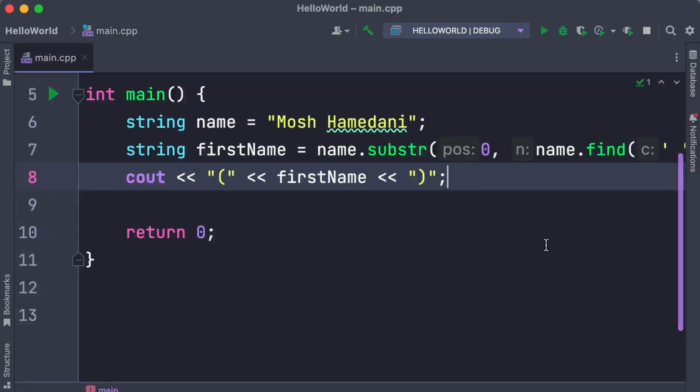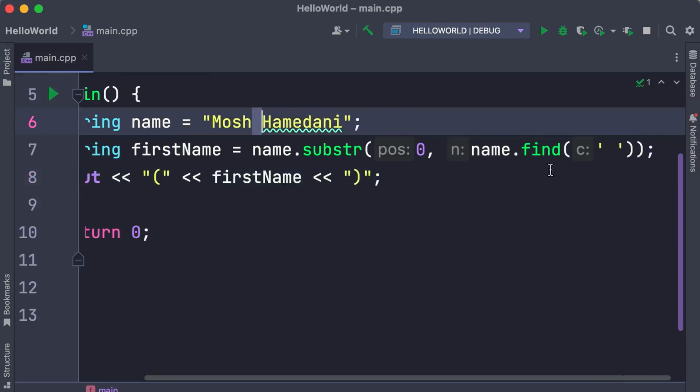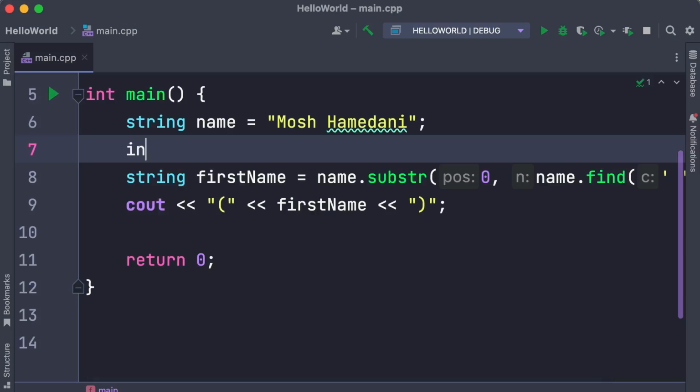Now, for the last name, again, we need to know the position of the white space. So wouldn't that be better if we extracted this logic and stored the result in a separate variable? So let's do that. We're going to declare an integer called index and set it to name.find the white space. Now, you know that the find function or find method returns a value of type size t. So if that value is really large, meaning larger than an integer can handle, we're going to lose precision here. So it would be better to use size t, or we can use the auto keyword and let the compiler infer the type of this variable, okay?